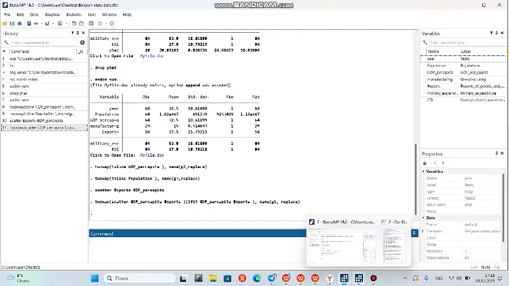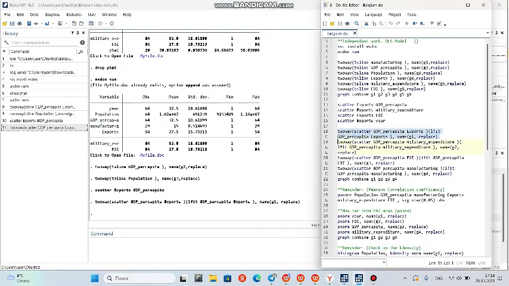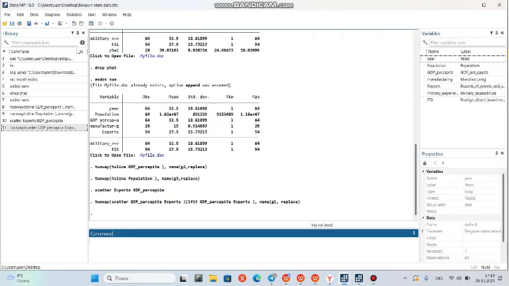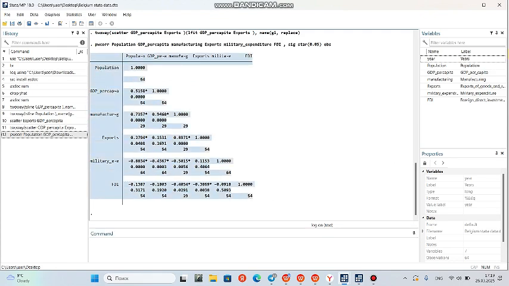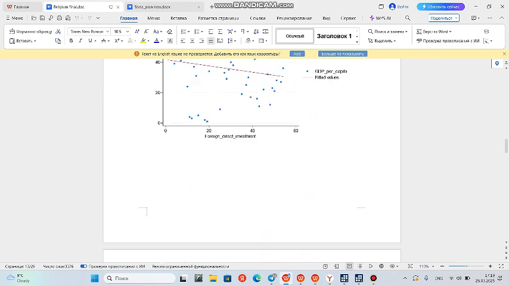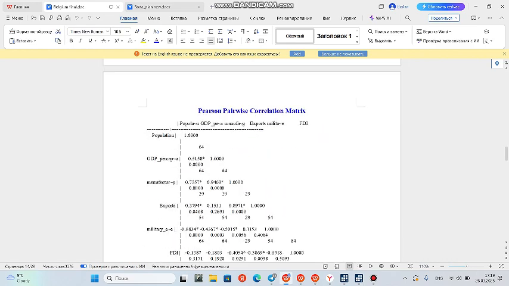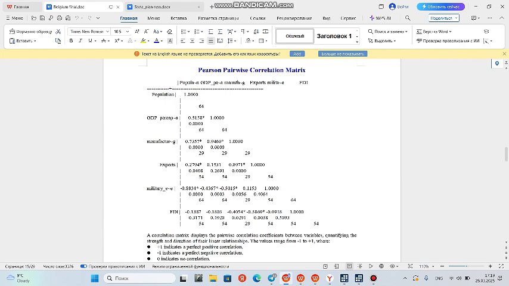So go to this data and let's see another command. Enter. Here, as you can see, we will copy it and put it in our Word file. Here's the pairwise correlation matrix.